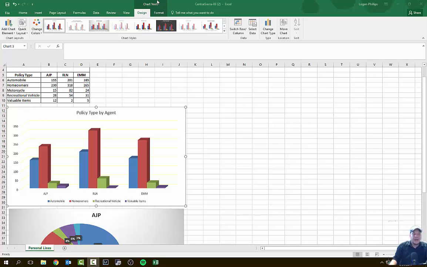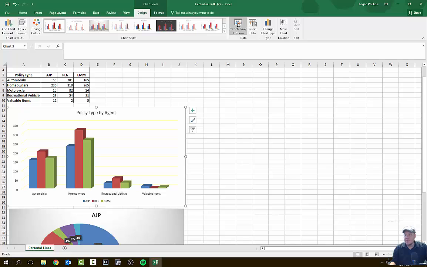Then in our Design tab on our Chart Tools, we're going to click on the Data grouping and choose to switch row and column. You can see here that our row and column data switches over pretty easily. All it does is put the automobiles and policy types in different locations.